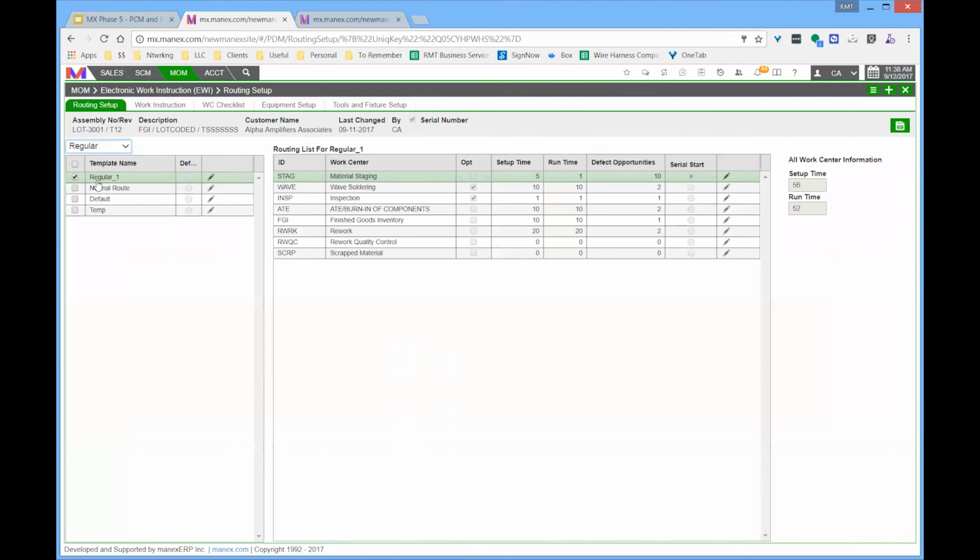So on the left side, I see all of my standard routes, because realistically, even though you build hundreds or thousands of different assemblies, you have some fairly standard routes that most assemblies go through in your production, and you can define each of those routes.